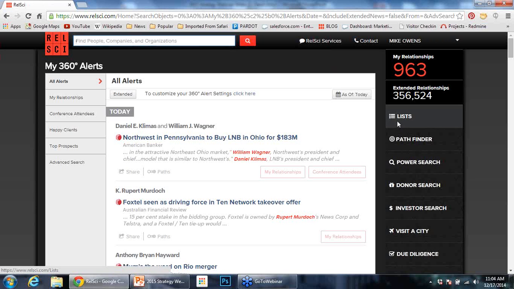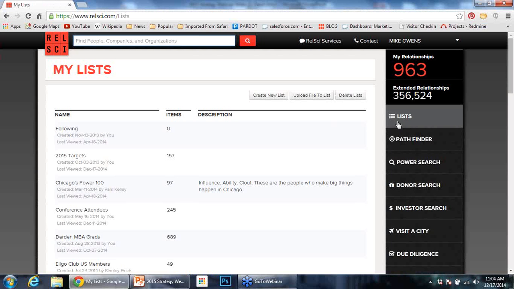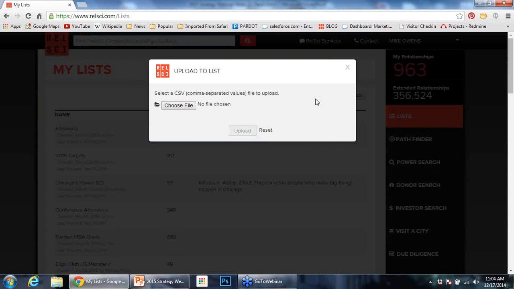our list functionality. So if you go to list right here, you'll be able to see any lists that you've already created previously, and then you can upload lists through here. If you click Upload File to List, you'll just be able to take the CSV file that you have saved on your computer and add it here. Basically, all you need is, if it's people, we suggest having their first name, last name, and company, and then email address is even better. And if it's just a list of companies, then you can add that list of companies. Basically what we'll do is look for people or companies on that list and match them with the people and companies that are within RELSci.